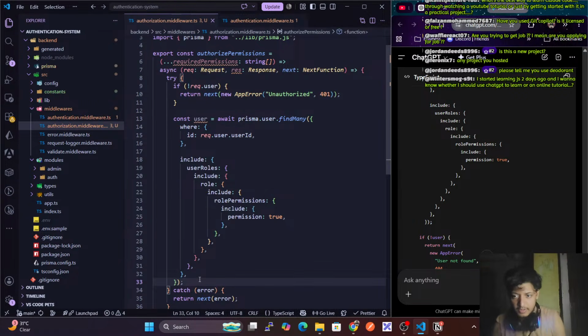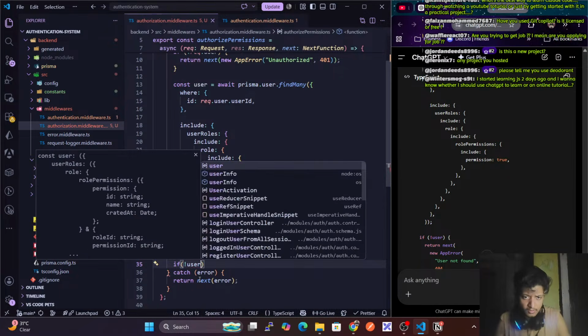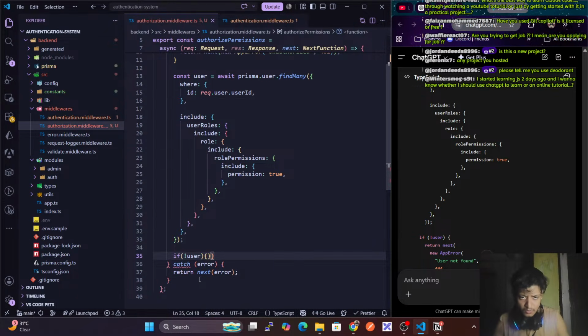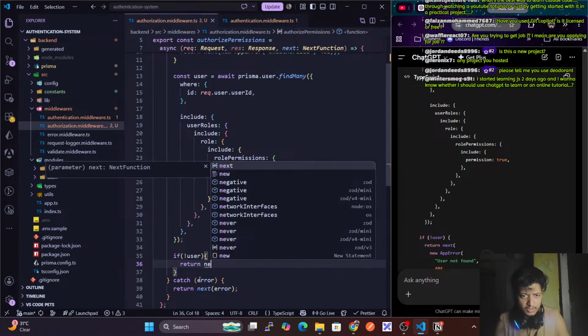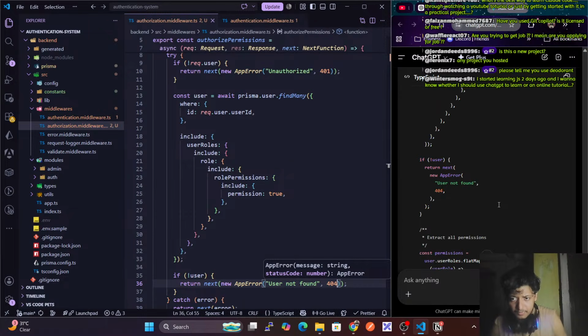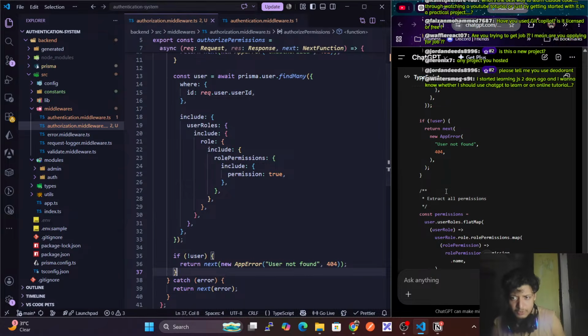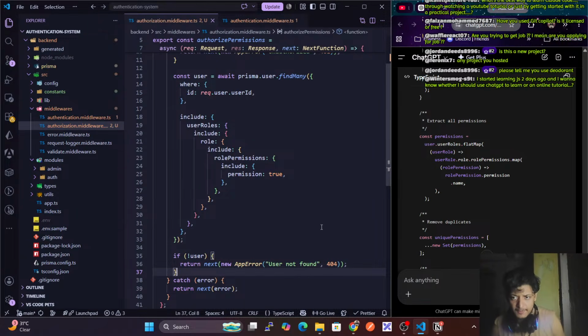Okay, fine. After this, if there is no user, return next(new AppError('User not found', 404)). Okay, fine. Now we are going to extract the permissions of this particular user, right? Okay.